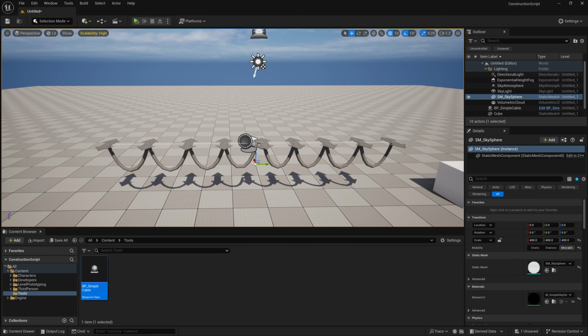This video will be part one of a three-part series where in each video we'll be creating a more advanced tool to help populate your scenes and environments using Construction Script in Unreal 5.4.